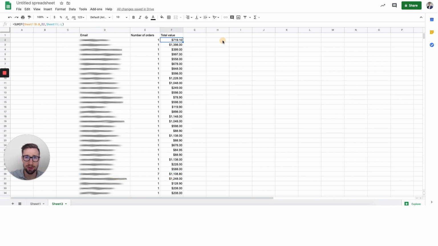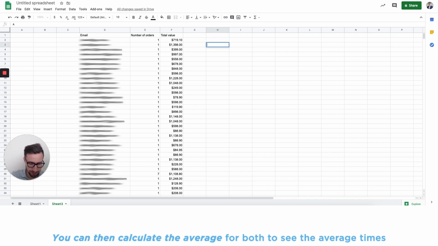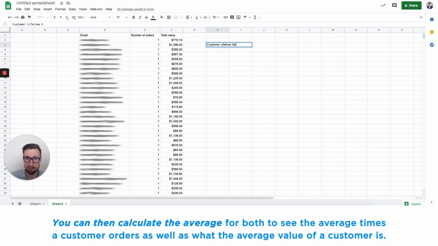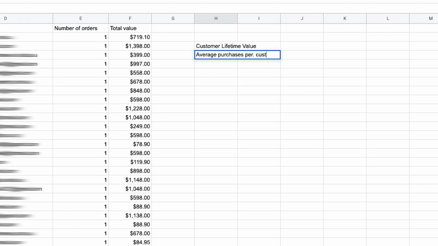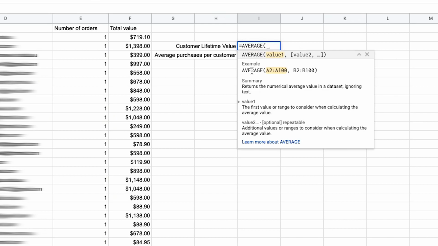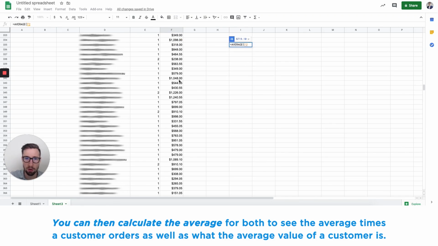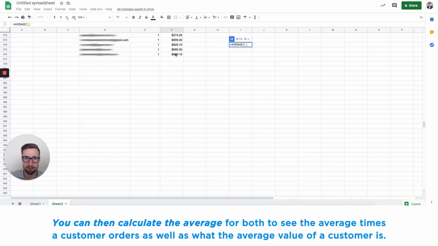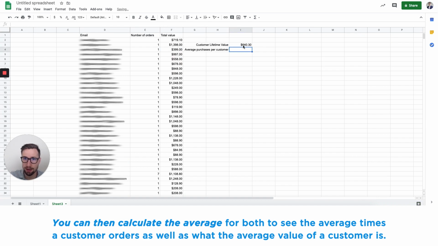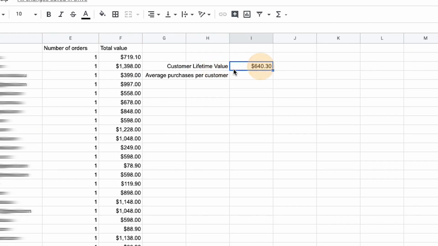Awesome. So now that we have that, what we can do here is get customer lifetime value and average purchases per customer. So these are both really awesome metrics to know about. And so what we can do here is just really easily go average and then select all the orders here, all the different people, sorry. So the customer lifetime value is $640 for this store.